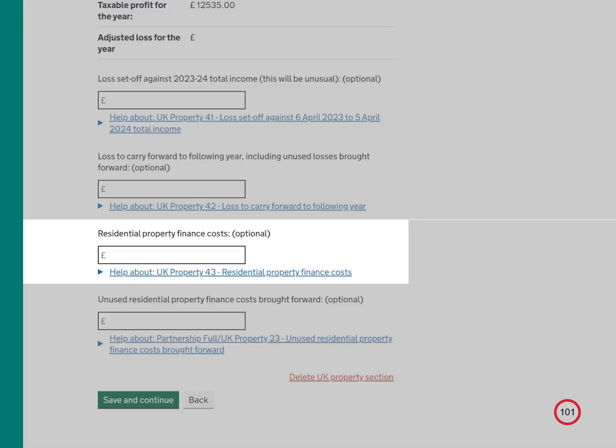This is where you show all your allowable residential finance costs for the year. This amount will be used to work out a basic rate tax reduction, which will reduce your overall tax bill. The tax reduction cannot create a refund of income tax. For this reason, the system will work out the maximum amount of allowable finance costs that can be used, and you'll see this in your tax calculation. Any unused amount can be carried forward to a later tax year.